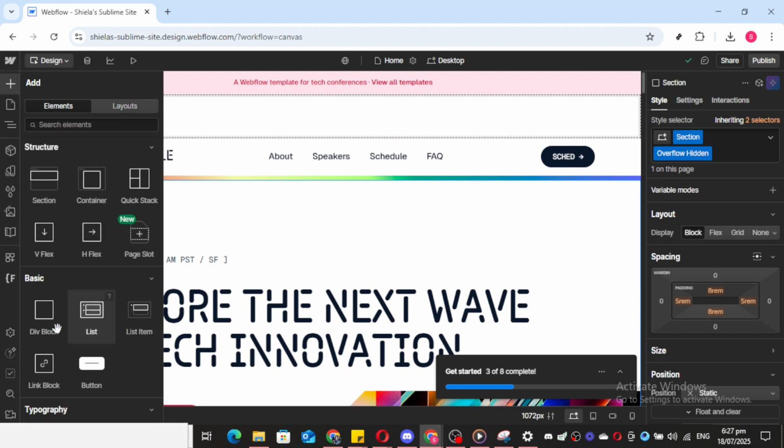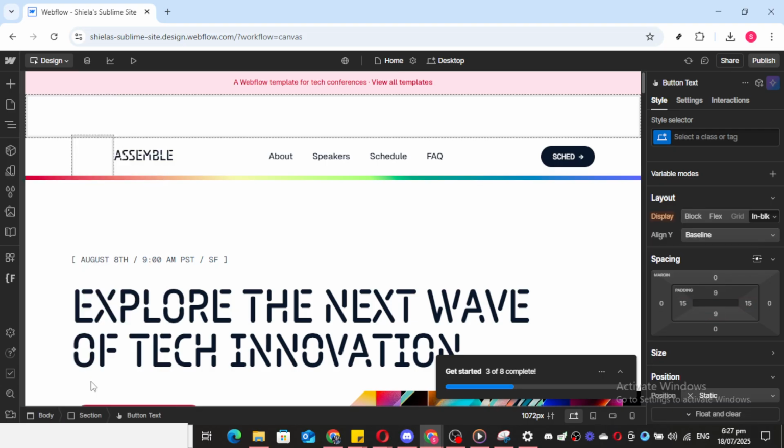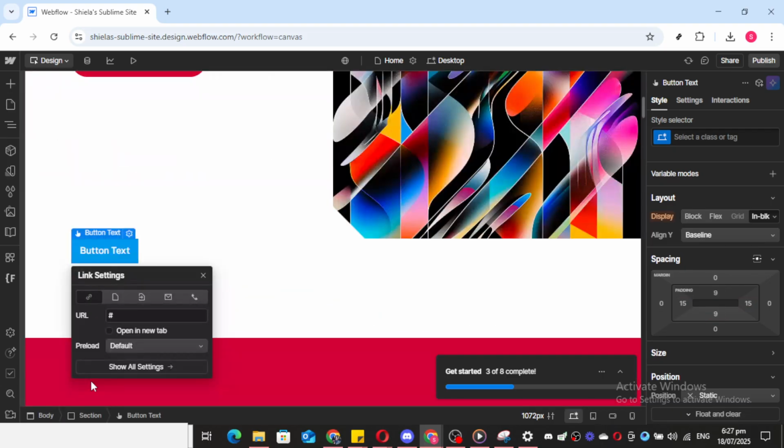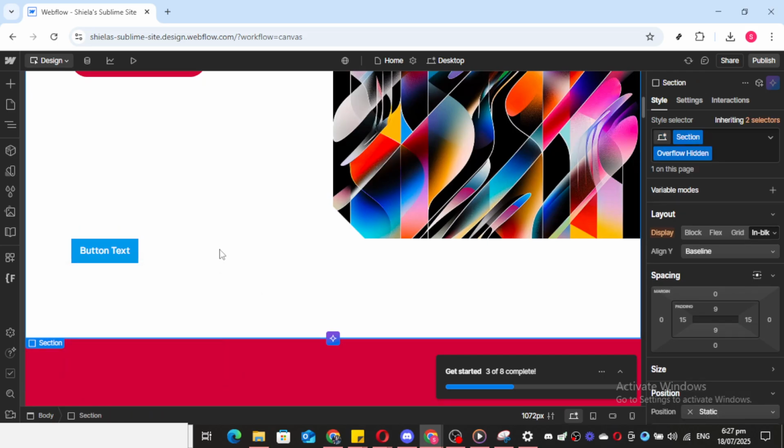Next, you'll want to find the button element. Once you've located it, click and hold onto the button, then drag it over to your canvas. Drop it wherever you'd like it to appear. Now, at this point, you may notice that your button doesn't quite appear centered on the canvas. Don't worry, this is a common situation, but easily fixable.